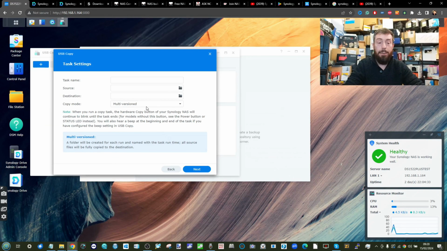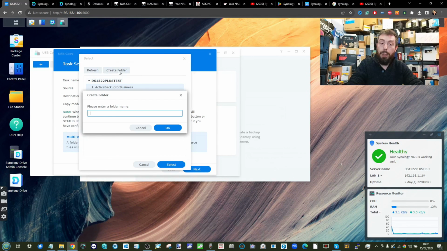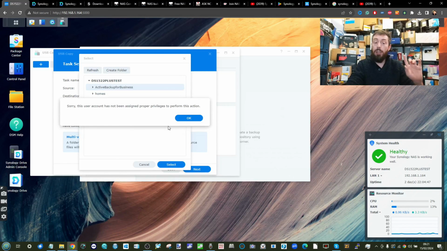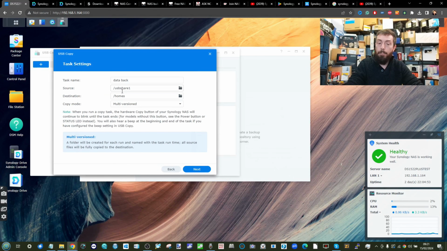You can even curate it ever so slightly. So say we go for data backup, and then from there select the source, and we'll go for the whole USB as the source there. The destination, we might choose a brand new one. We can even create a brand new one, call this one data. Again, this is not a shared folder. Oh, I haven't given myself enough protocol for that. But let's go ahead and just choose homes.